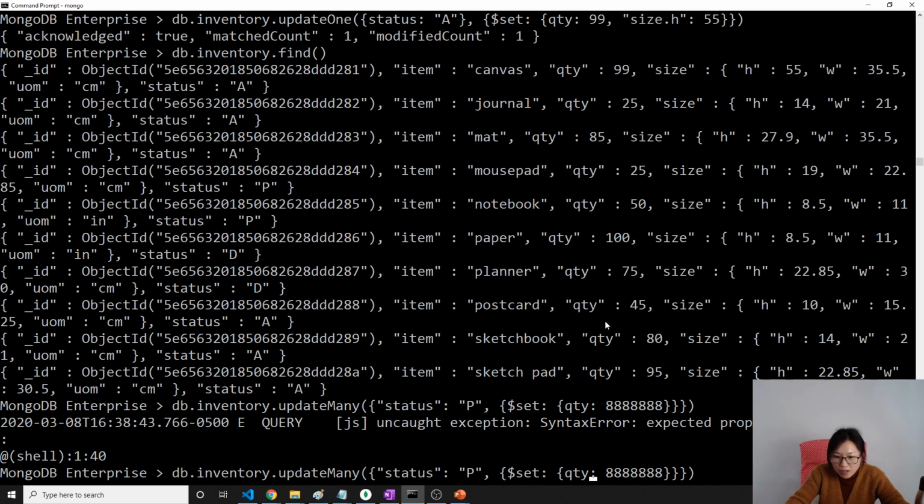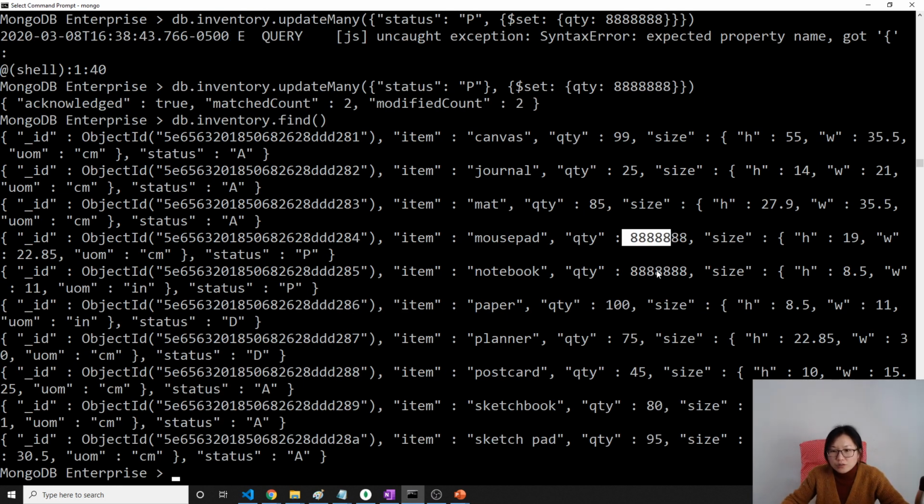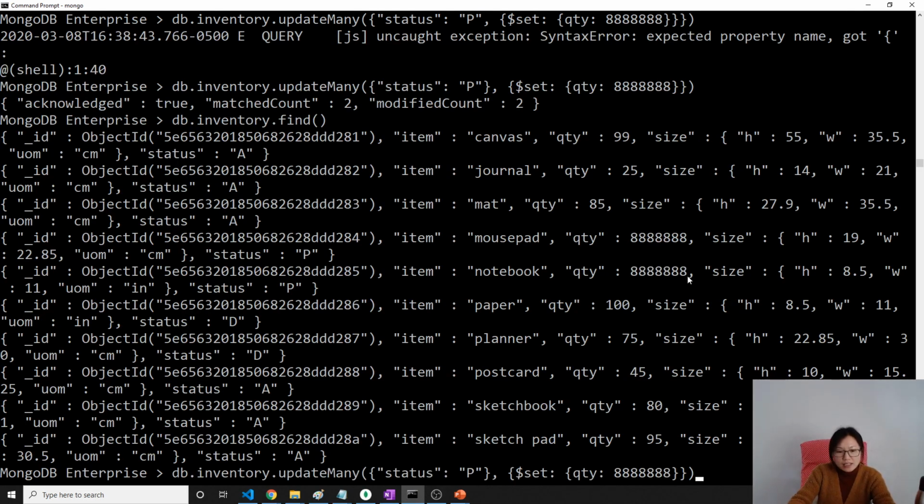Did you see here? I forgot, here has a brace, and then here has one brace more. So like this, and we're using find. And you will see these two change to be 8888.